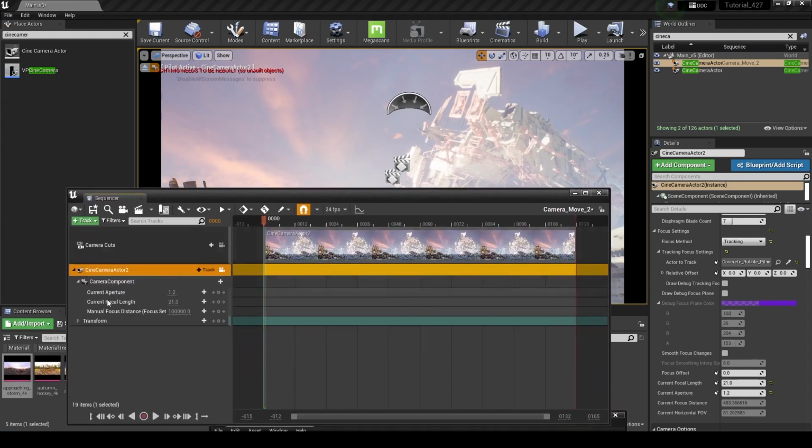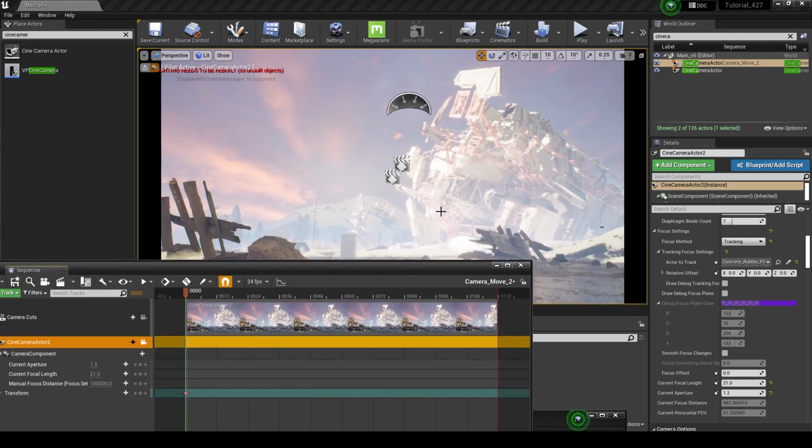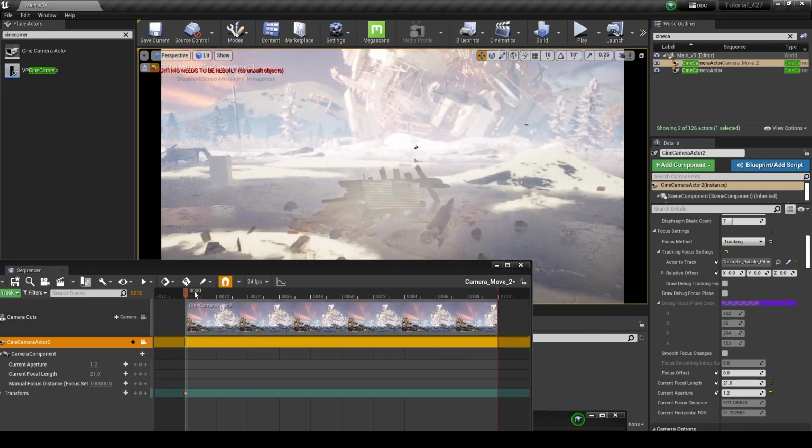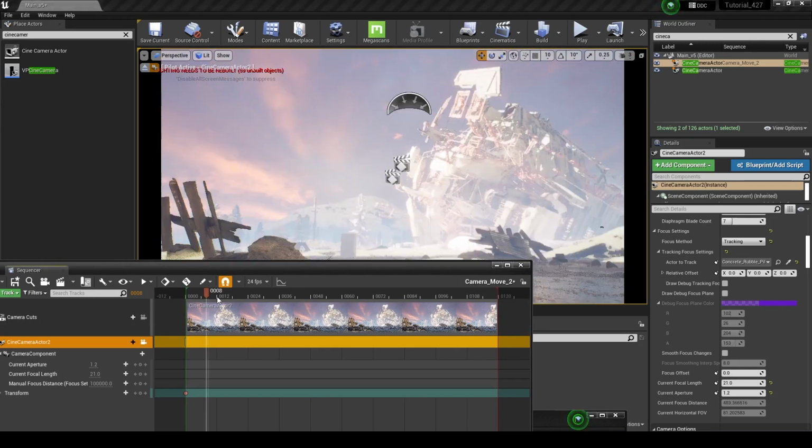So we can go down here to our transform settings, and I can click on this keyframe. And that creates a keyframe for our location, rotation, and scale. If we go and move our camera to some crazy spot like over here, and then go into our sequencer and move the playhead, now you can see we're back to where we set this keyframe.